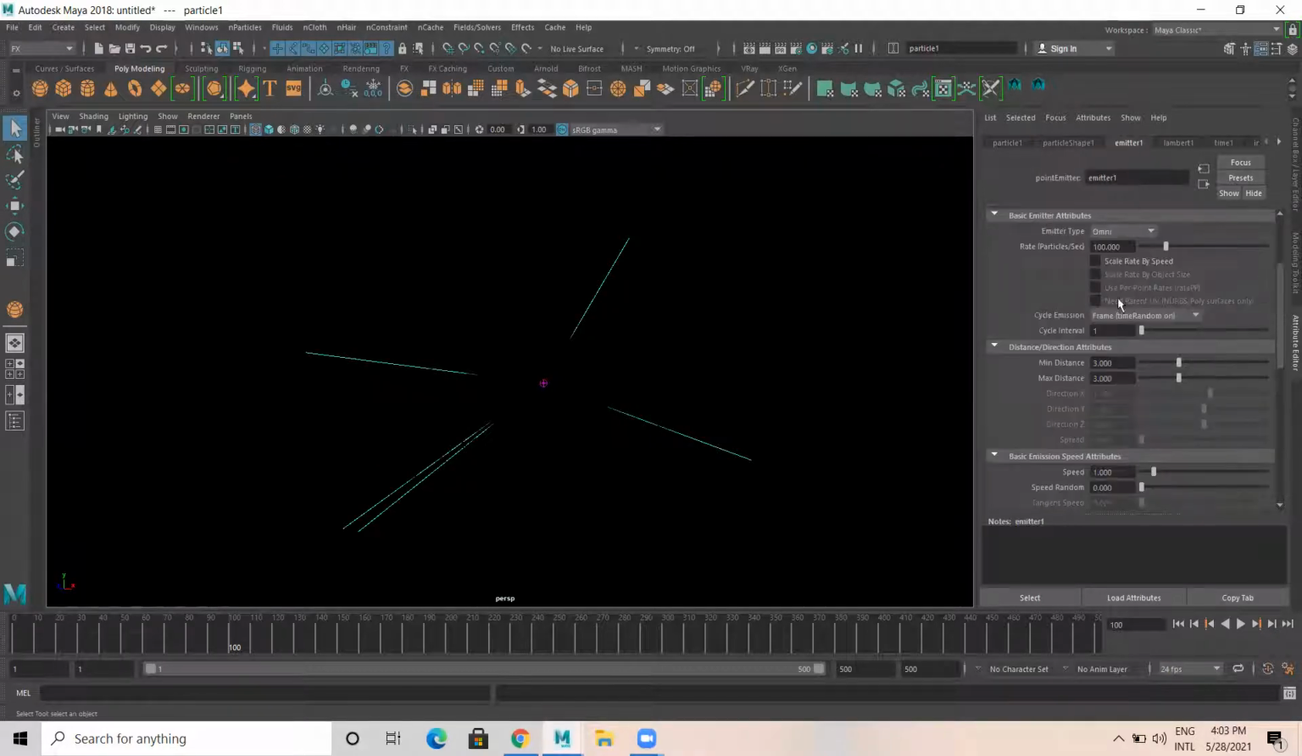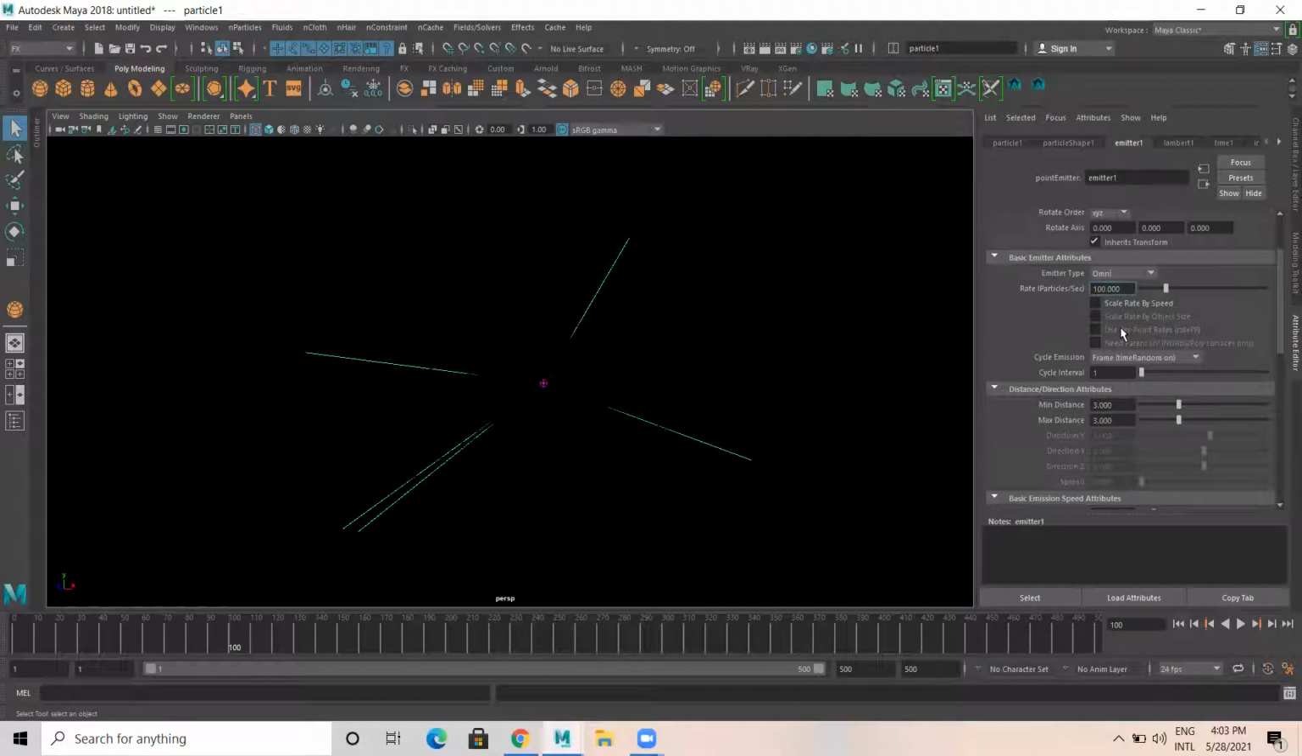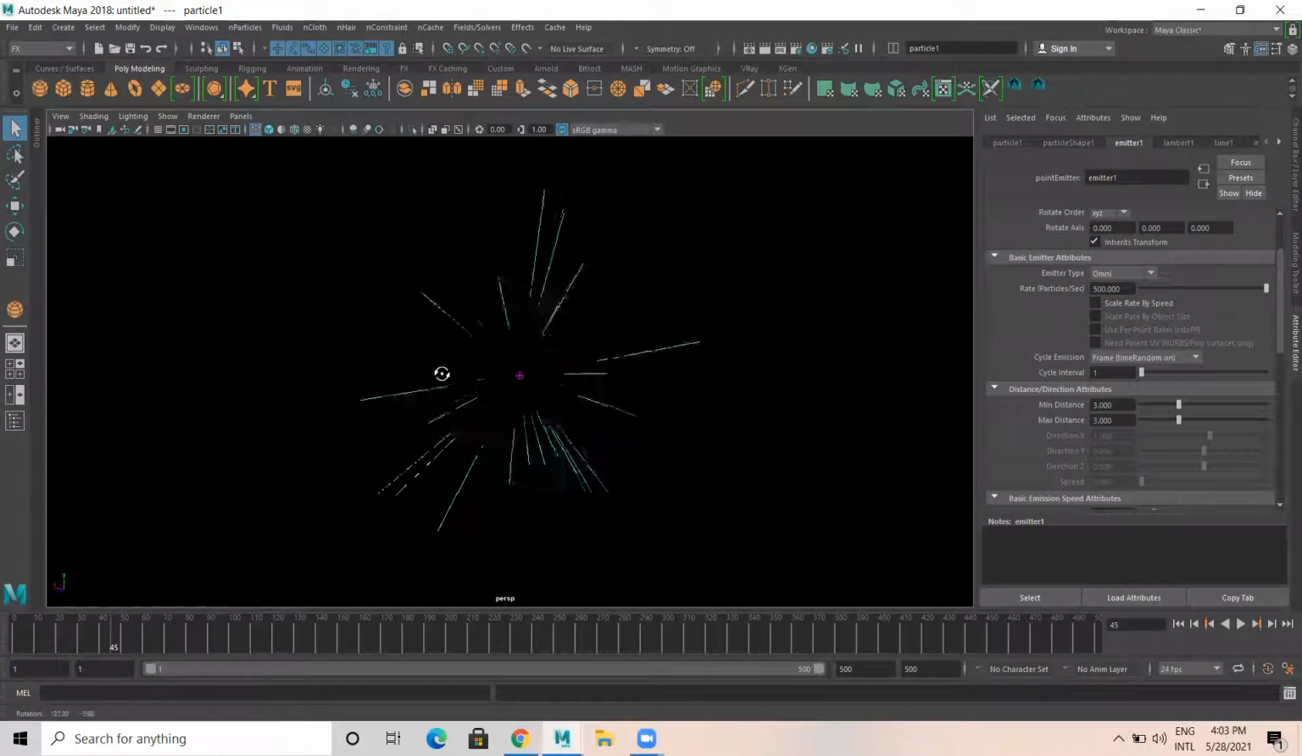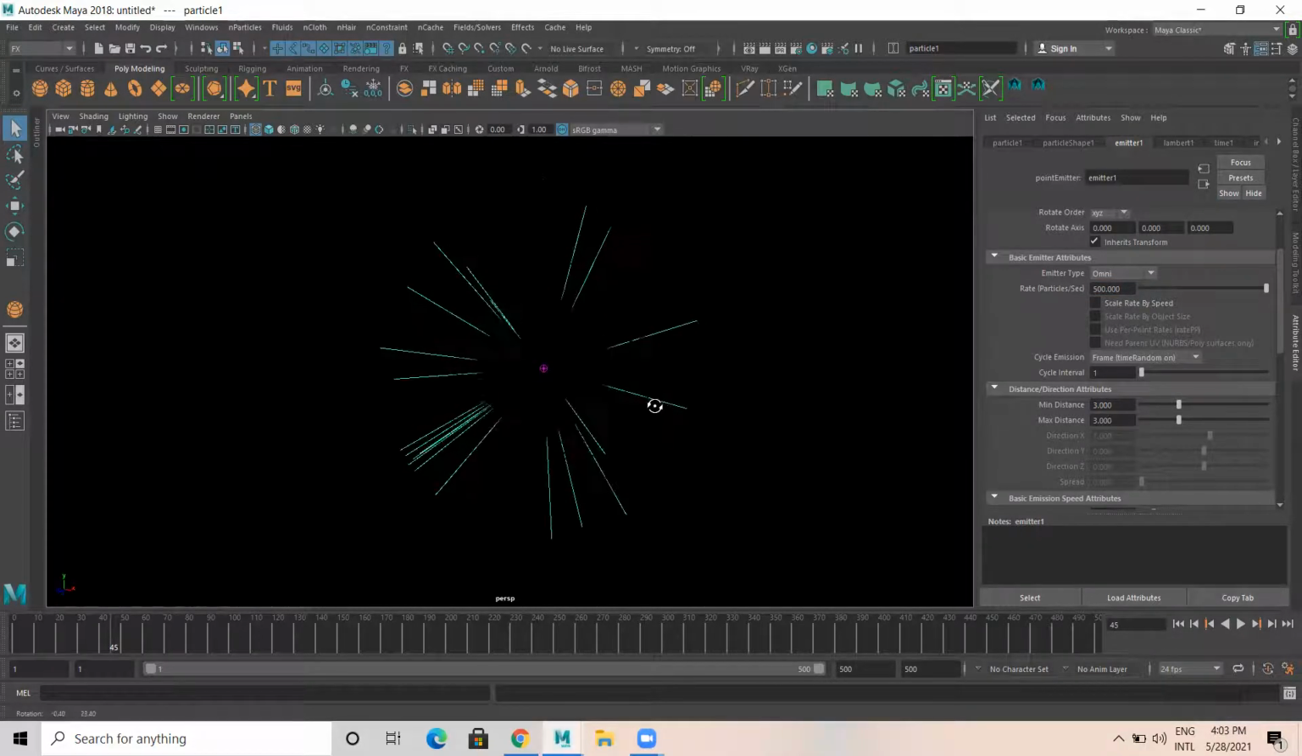Later, if in the emitter I change this to 500 instead of 100, wow. See, everywhere you're getting this kind of streak, right?